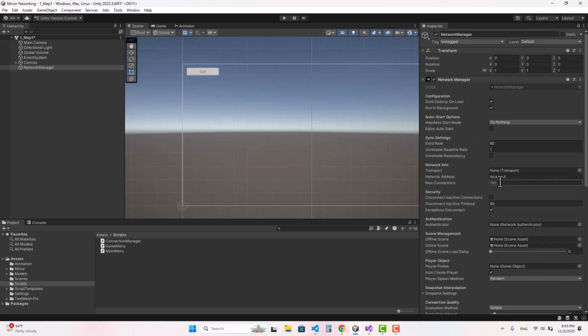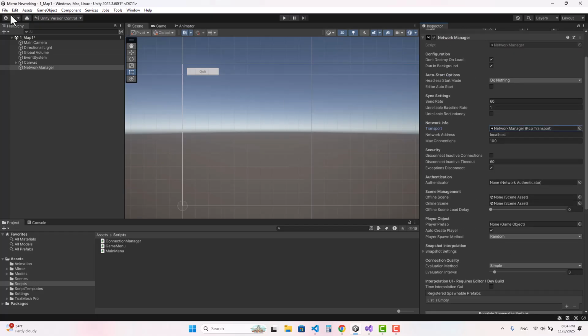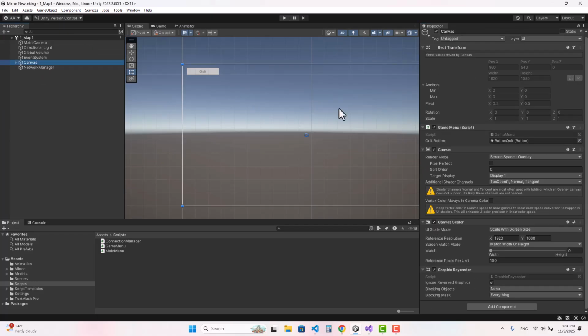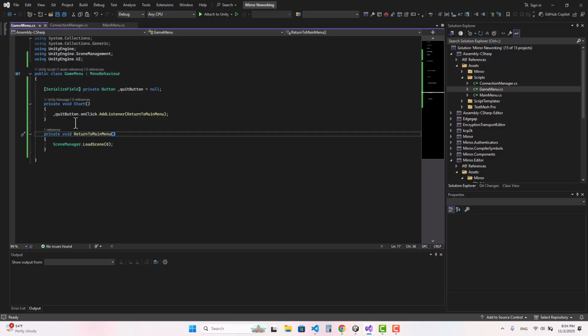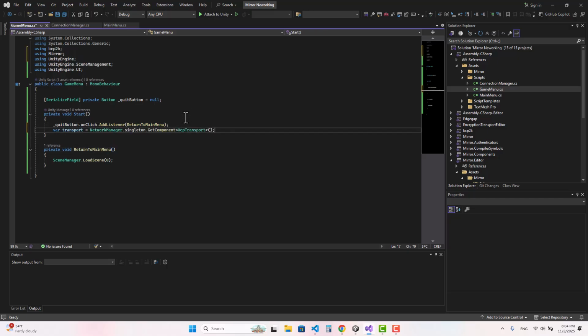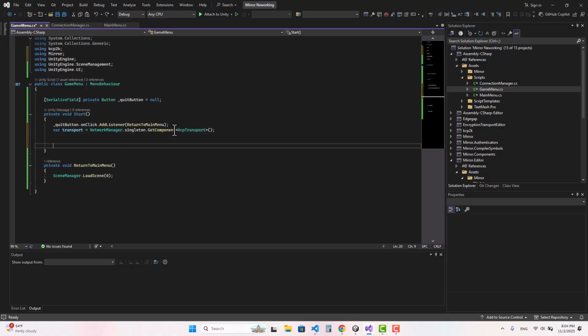And here for our transport, I'm going to drag this into this field. Now we are going to go to our game menu. The first thing in the start, we're going to access our transport. And since it's attached to the same game object as the network manager, we're gonna get the component on that game object.